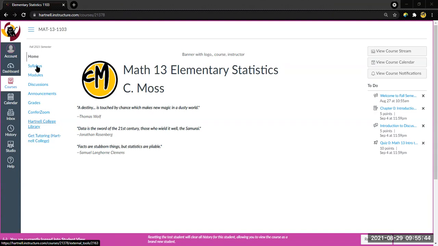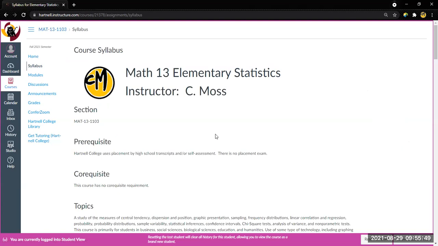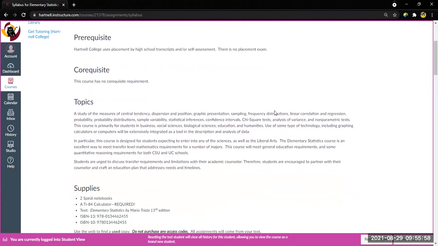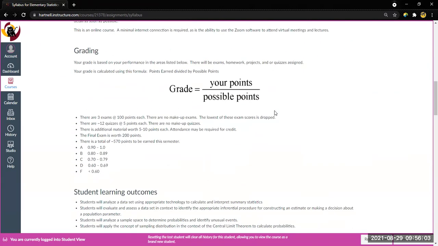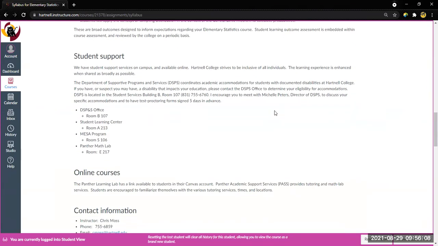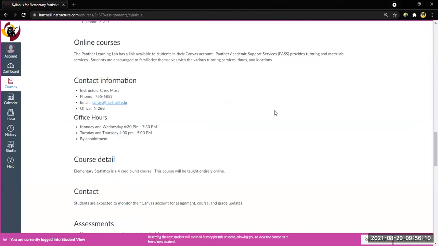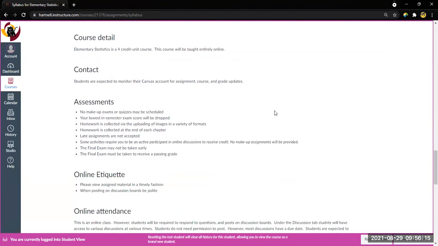So one of the first things to do is to take a look at the syllabus. When I click on the syllabus, what I get is, well, the course syllabus. I won't read it to you right here and right now. That's going to be your job, but I will go ahead and scroll through that course syllabus. It encompasses how we grade, learning outcomes, what we offer in way of support, online courses and the like. We have some details, and we have a little bit of information about our assessments.